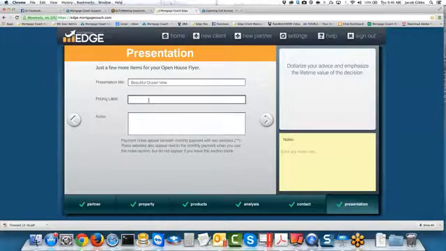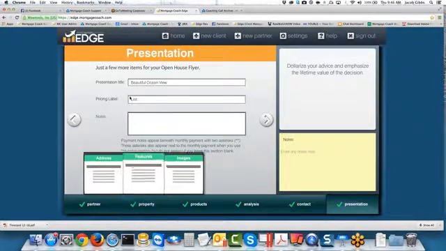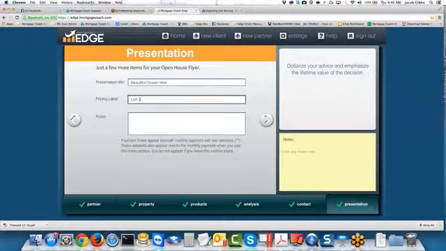There we go. Now, pricing label is asking you, how do you want to display the price? Is this an asking price? Is this a list price? Is this a sales price? You know, a price offered? I mean, how do you want to talk about it? So in this case, I'm just going to put list. Now, the price will automatically be appended to this based on the price you entered back in the property details. So you don't need to put it a second time here. This is just a label to put next to the price on the flyer.